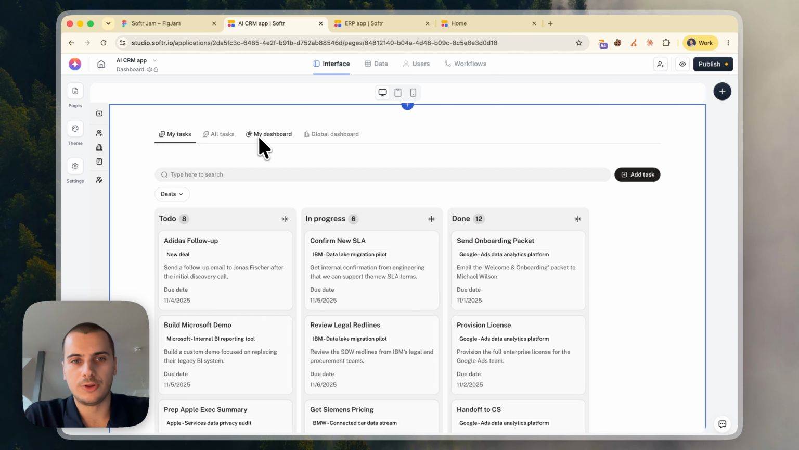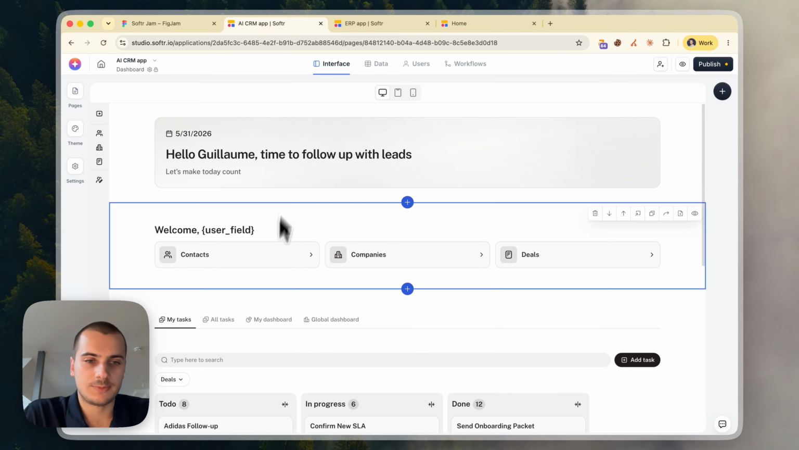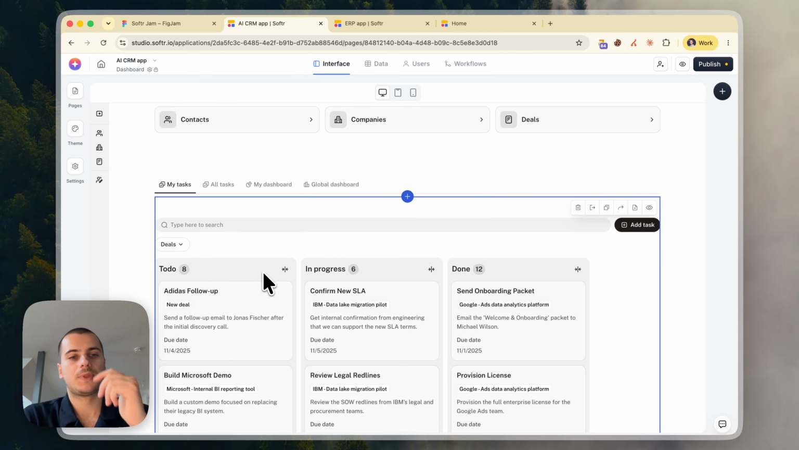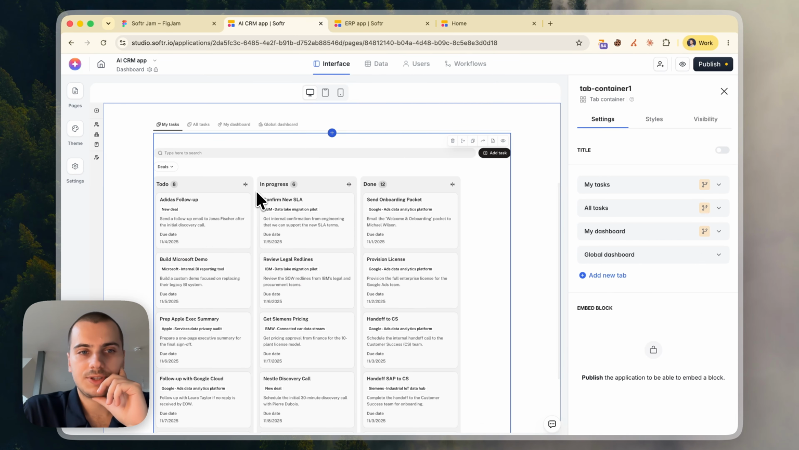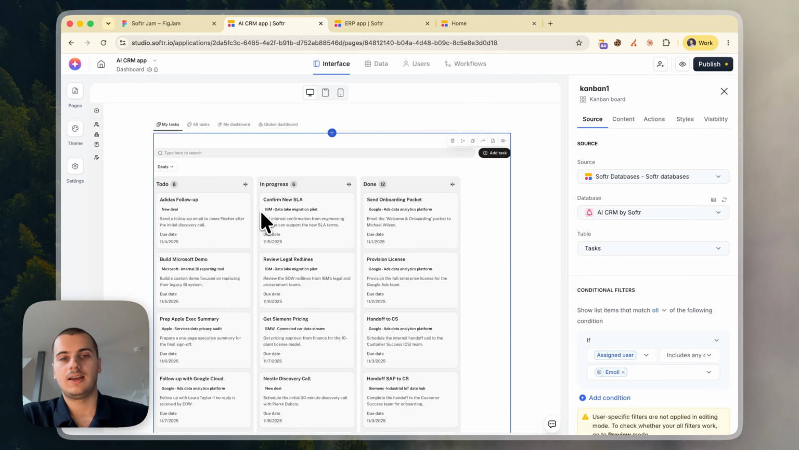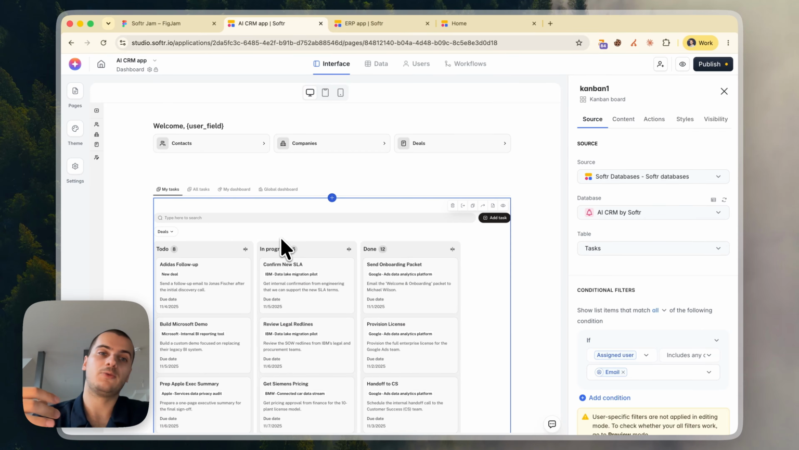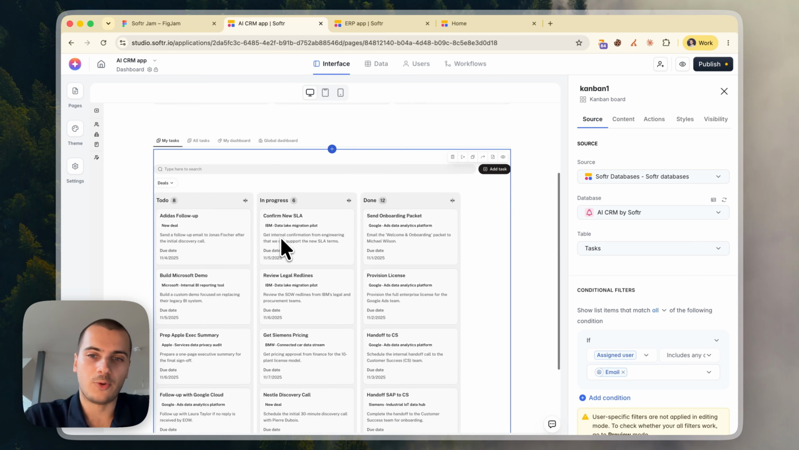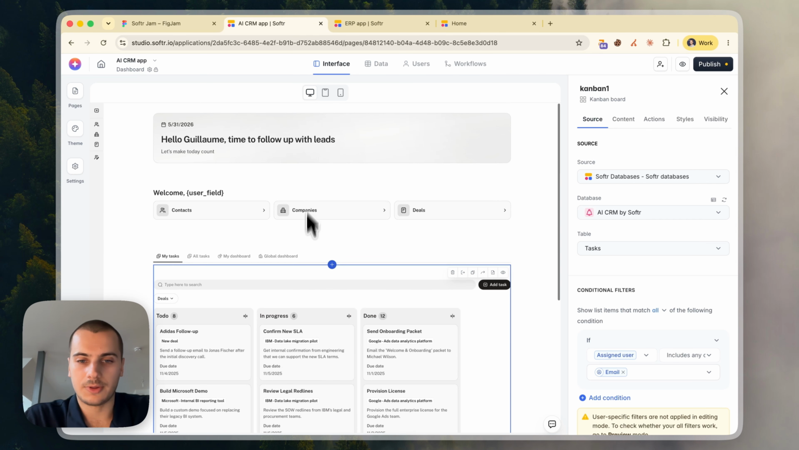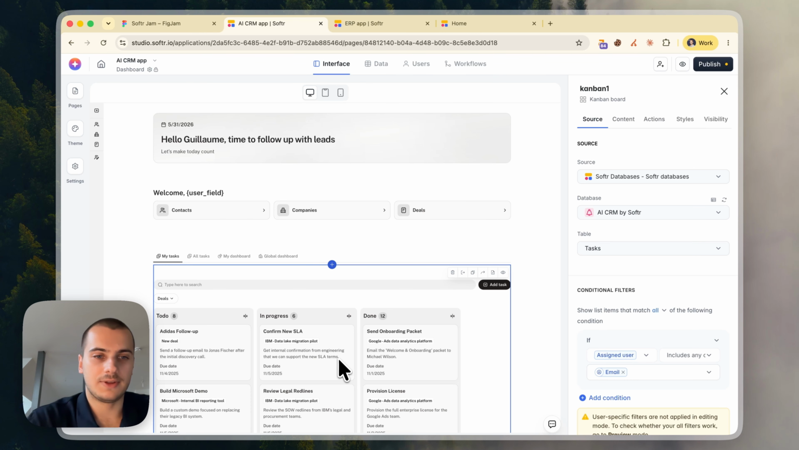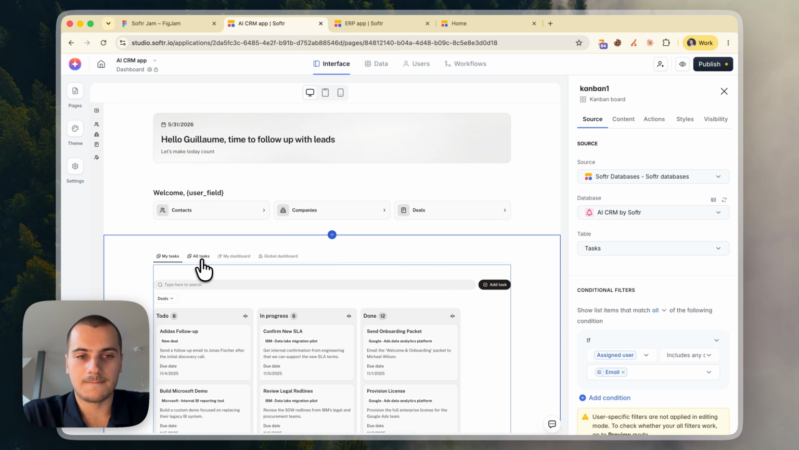We could put the dashboards in a dedicated page. Right here we have them. It's a bit more dense than what I mentioned, but yeah. As a sales rep, you would see My Tasks, a Kanban of your tasks. So it's really something when you log in, you want to know where you're at with your tasks, and that's why I think it's definitely useful to have it on the homepage.